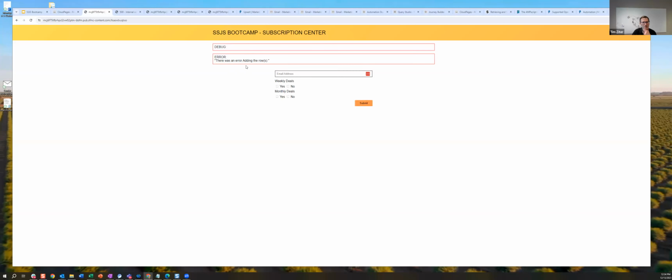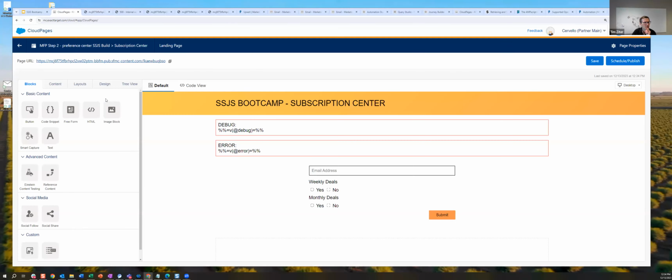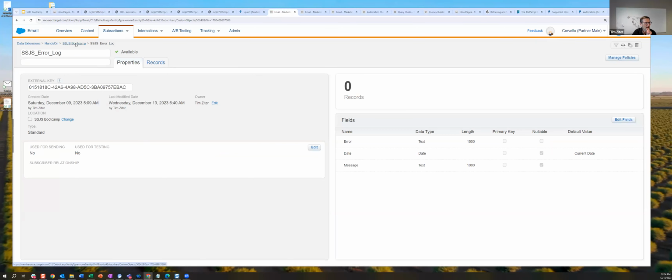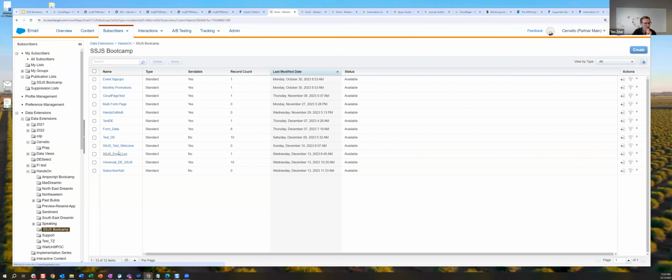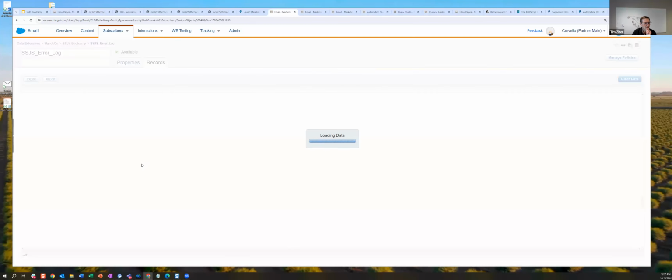Okay, good. So now we're seeing an error there in the cloud page itself. There was an error adding the rows, which makes sense because that field was required. And let's go to the data extension. Let's see if we have something populated in this error log. Yeah, looks like we got a record.